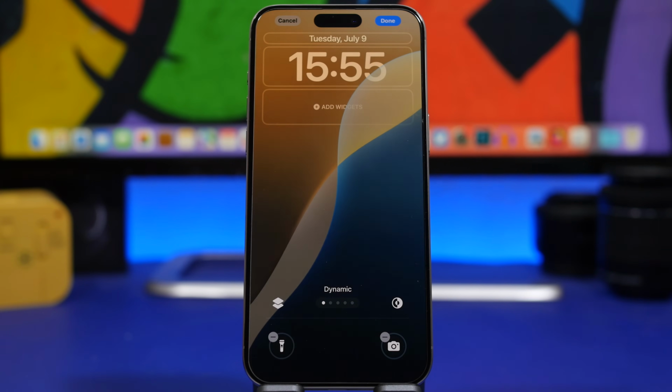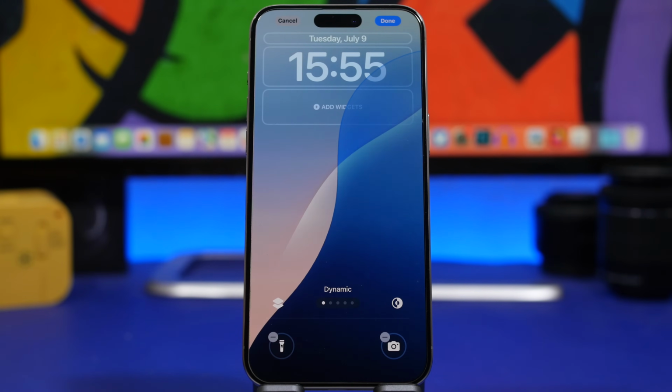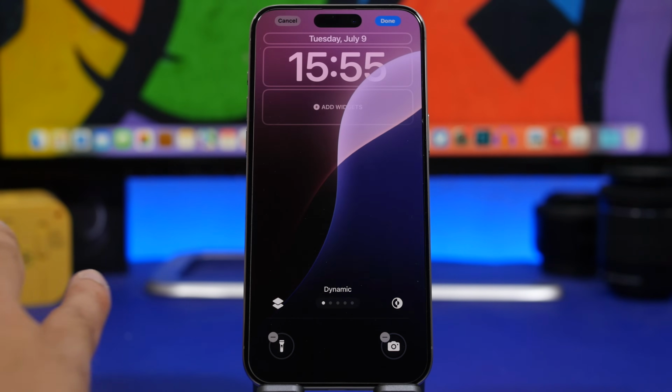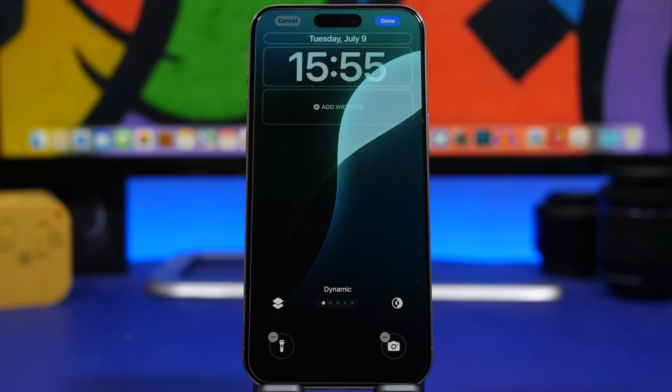Hopefully they will keep this feature, and hopefully they will add to it with other options for other wallpapers, or maybe find a way to even let third-party apps add their wallpapers to this, that would be pretty cool. But it's a really nice feature. Again, never thought that I would see the day that Apple will actually allow us to do this.